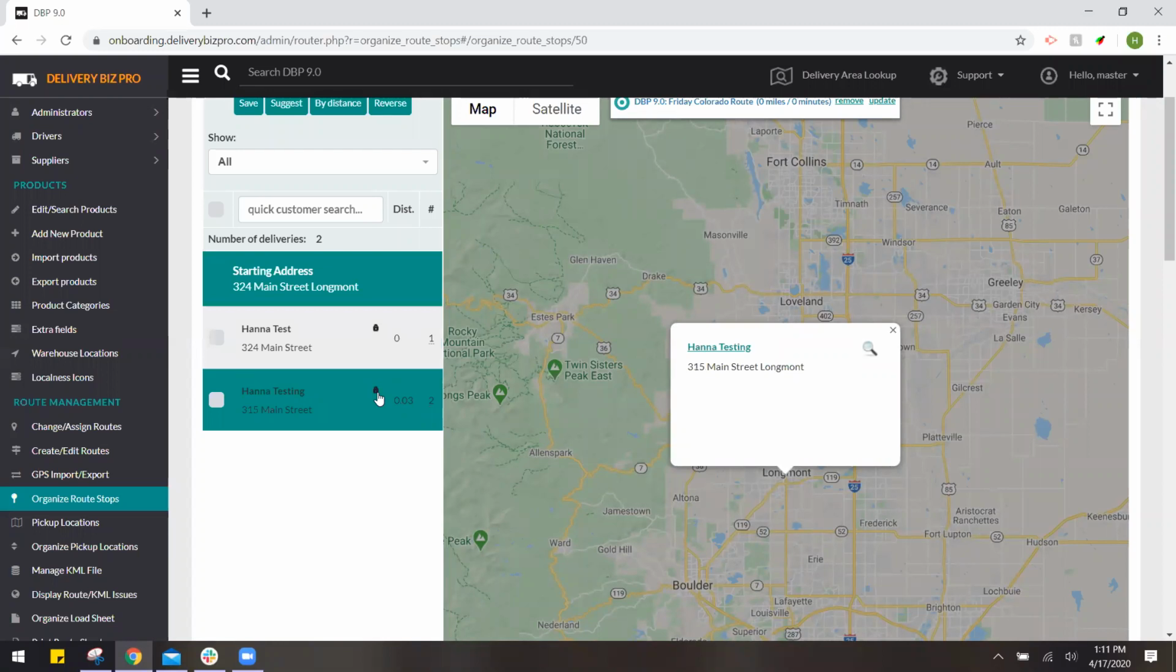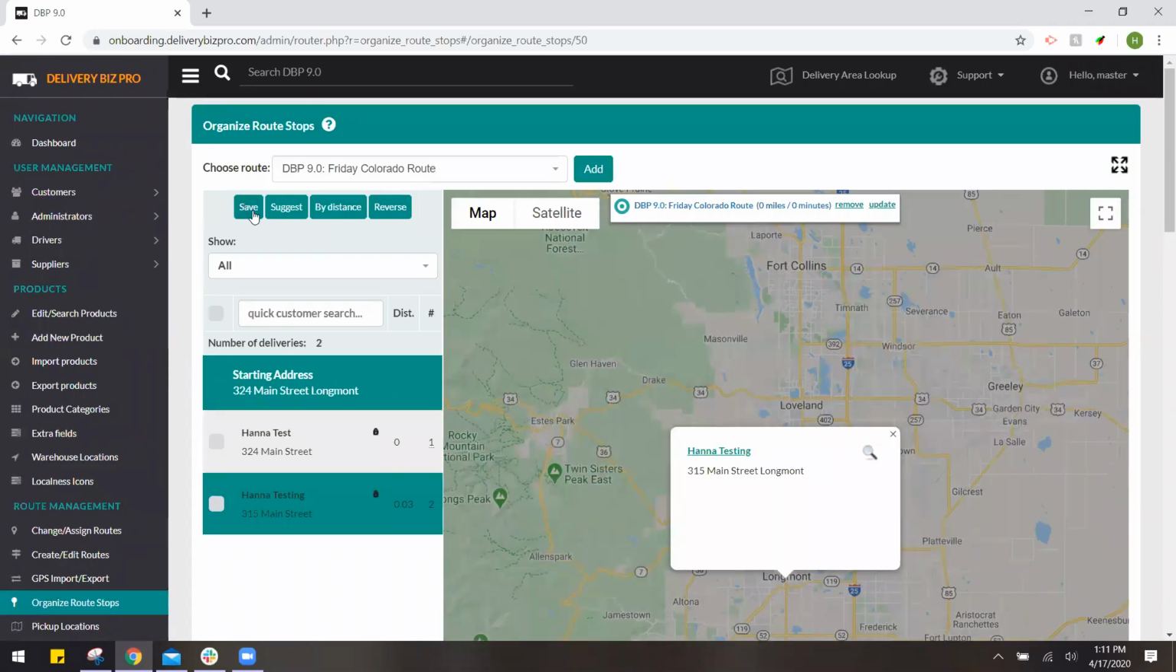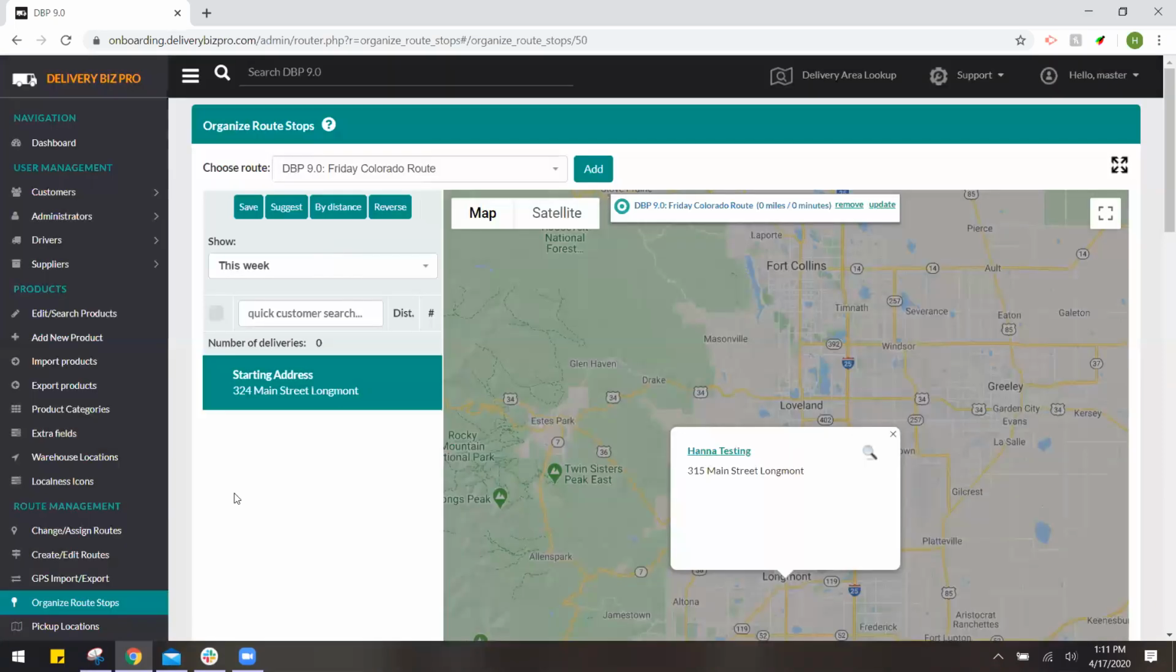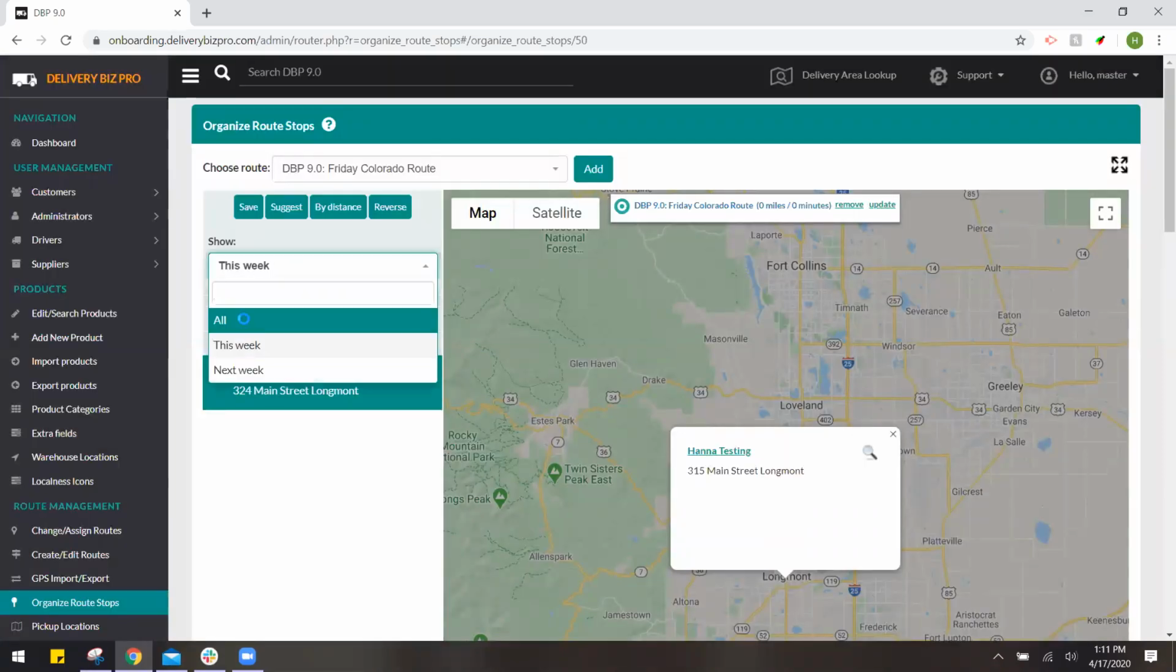And then you can lock Hannah testing as always being in stop 2. This just means that if any new customers are assigned to this route, they will be put at the end of this route. And then you can drag and drop them if you needed to. Just make sure to click the save button after you've locked customers. And make sure you're on the show all option, because if you're only in show this week, customers will only be locked for orders this week.